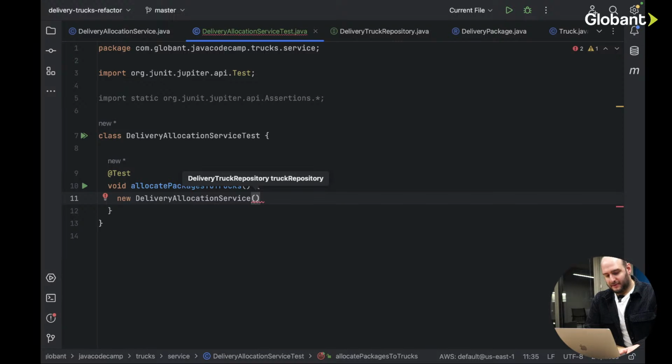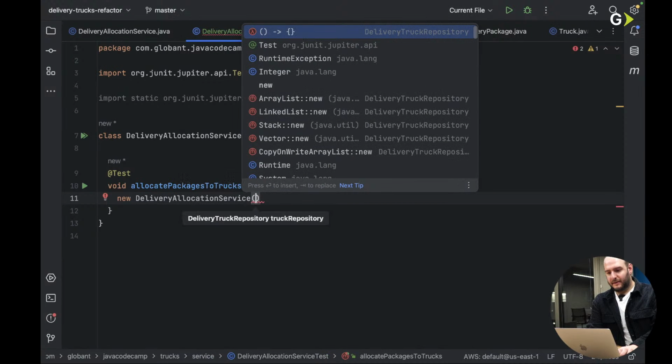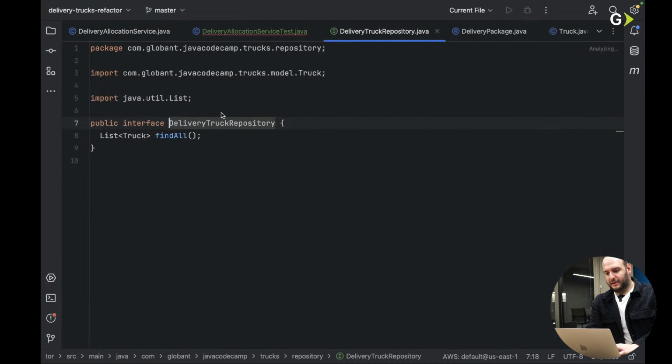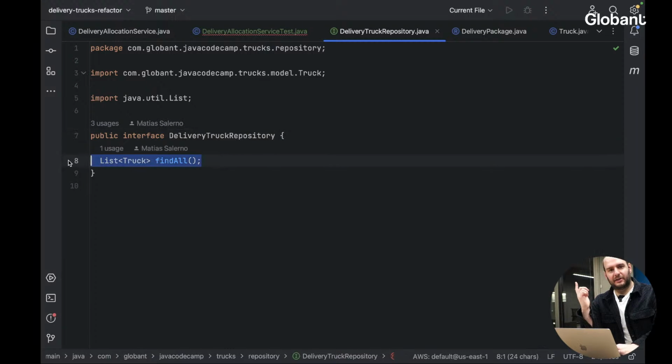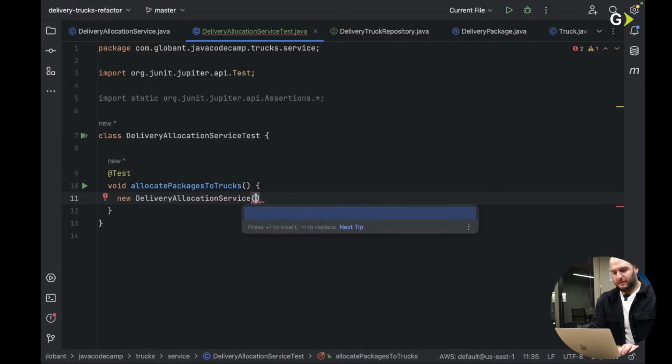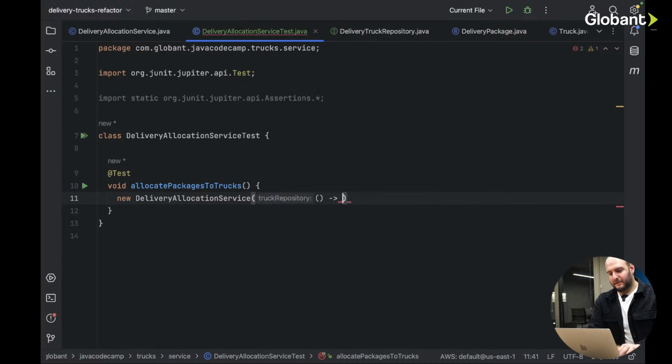Allow me to do this because, and I'll tell you why. We'll use a little bit of functional programming here. We can implement it as a lambda because we have only one method in that interface. So let me look at it. If we look at this interface, it has only one method, find all. That's it. So we can actually implement this as a lambda. IntelliJ would even suggest it. I can do control space and it will throw there the lambda.